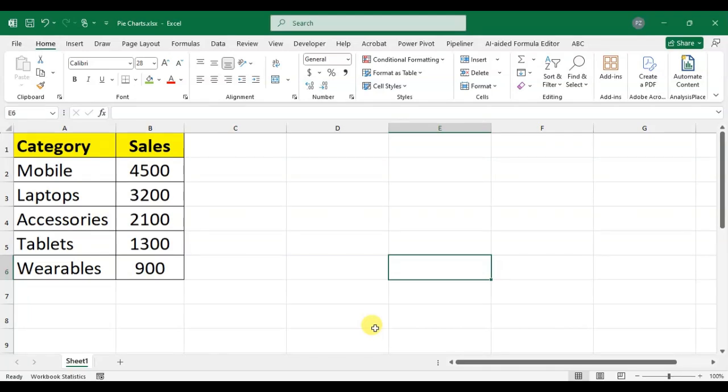Hello everyone, in this video we will learn how to add data labels outside the pie chart. So let's start. This is my Excel and here you can see I have data, a category column and a cell summary. And here I'm going to create the pie chart.